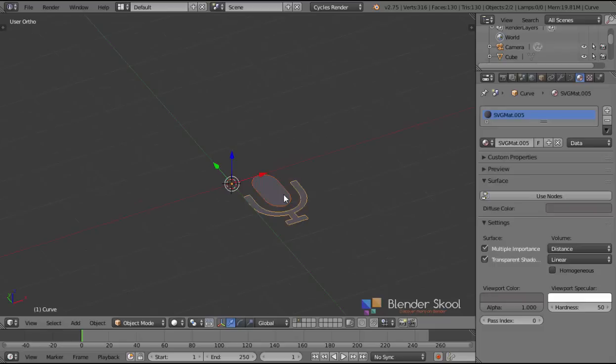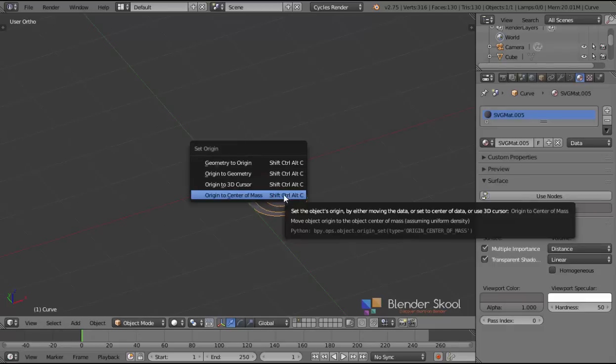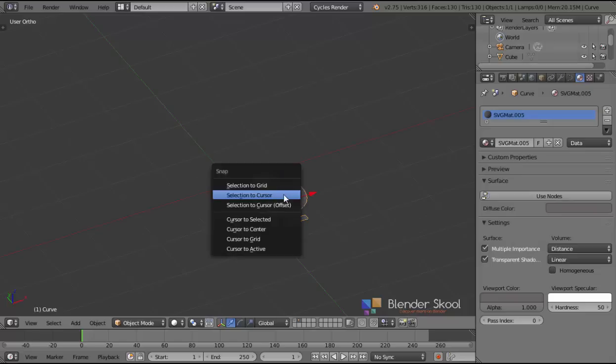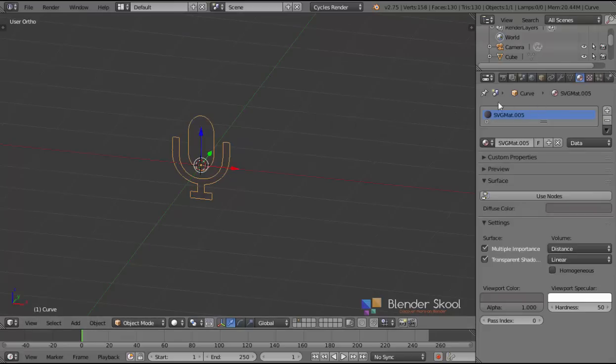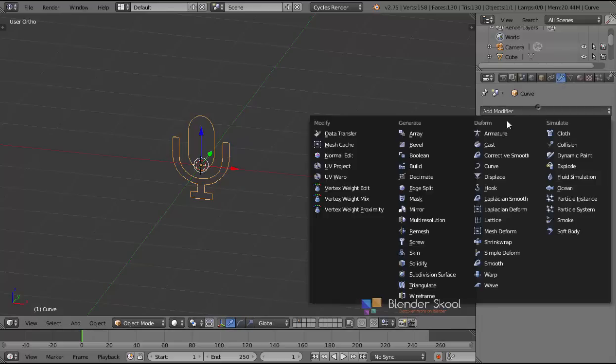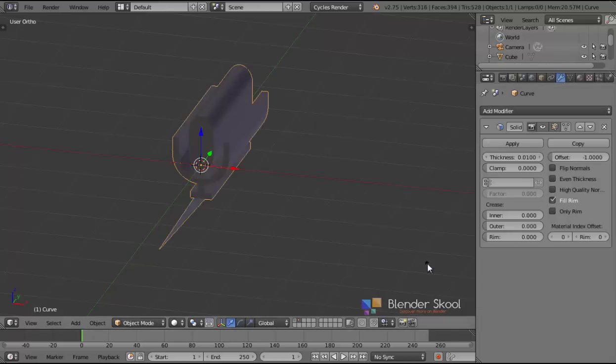I'm going to join it by pressing Ctrl J, then Shift Ctrl Alt C, origin to center of mass, and press Shift S, selection to cursor. Rotate it 90 degrees like that. Then convert it to a mesh by pressing Alt C, mesh from curve/meta/surf/text. In the modifiers tab, add modifier, and then solidify.